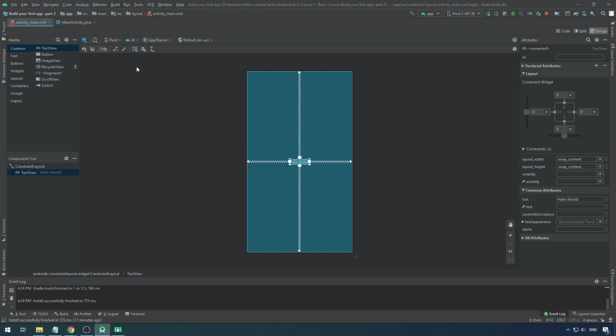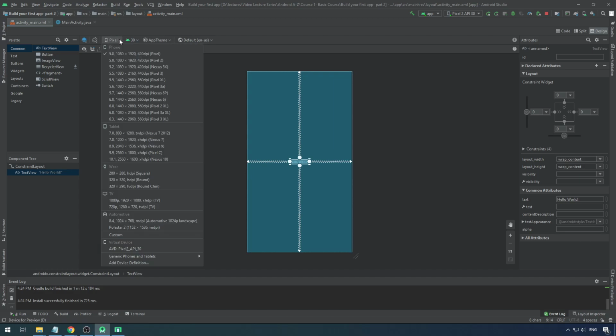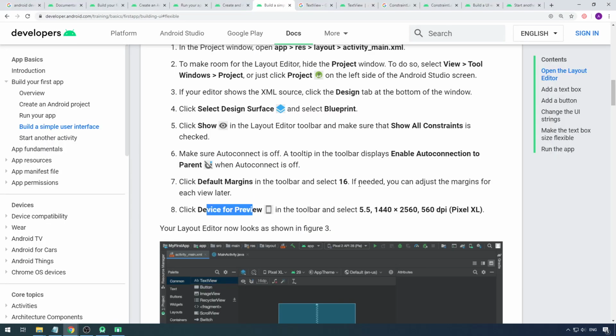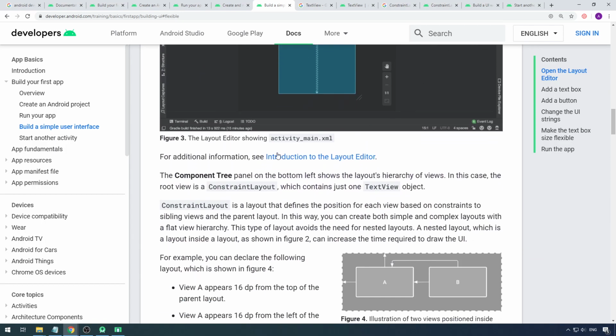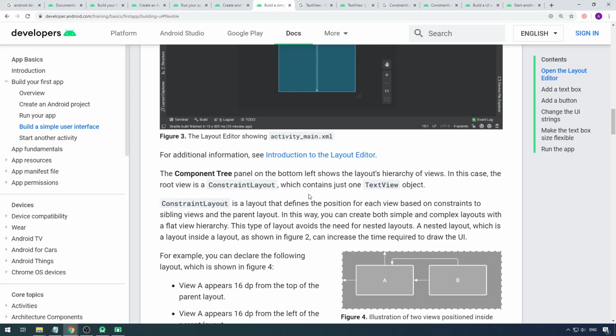Awesome. Then it says for the design preview, select the 5.5 pixel XL. So you can click this and decide what preview you want to see. If you want to see a tablet preview, you can select it likewise. So we just selected this preview in the design view. This is our first exercise. Now it should look like this. Yes, we have our layout editor looking like this. You can learn more about the layout editor by clicking this. Read that on your own interest.